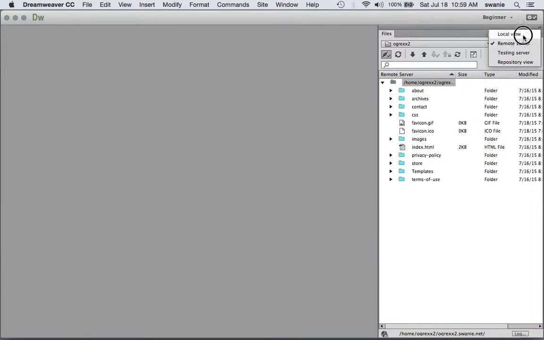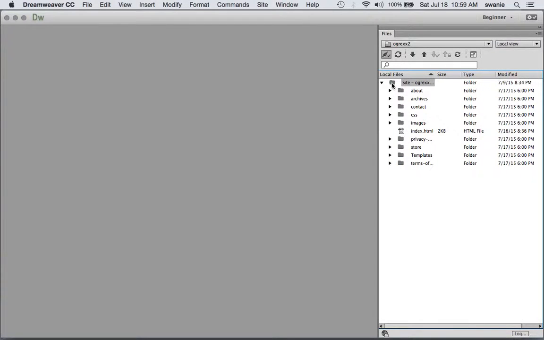So let's go back to our local view. Here are all our files. So the first time you load your website to the FTP, all you have to do is have your home folder, your root folder selected. By having that selected, you essentially have everything selected. And then you're going to use this up arrow to put files to the remote server. So let's go ahead and do that.